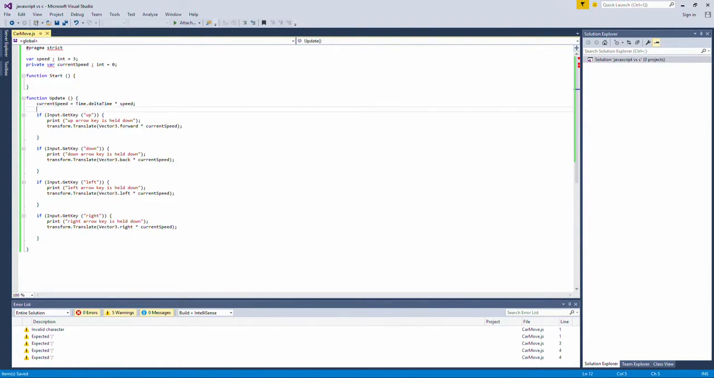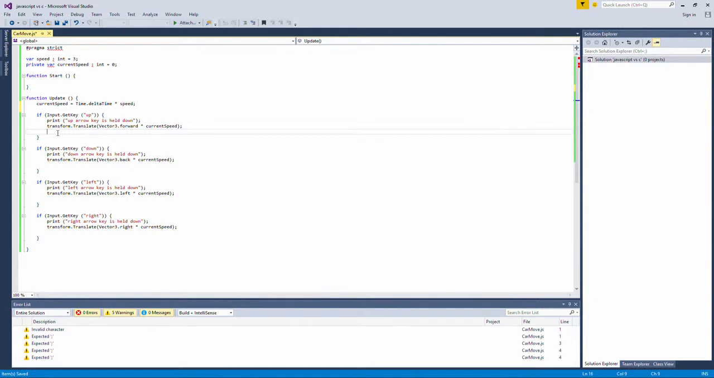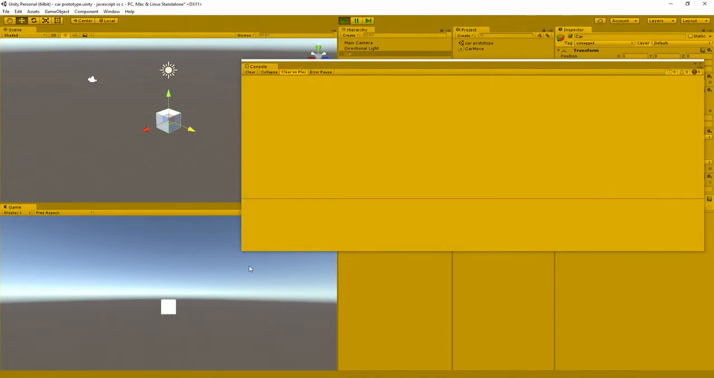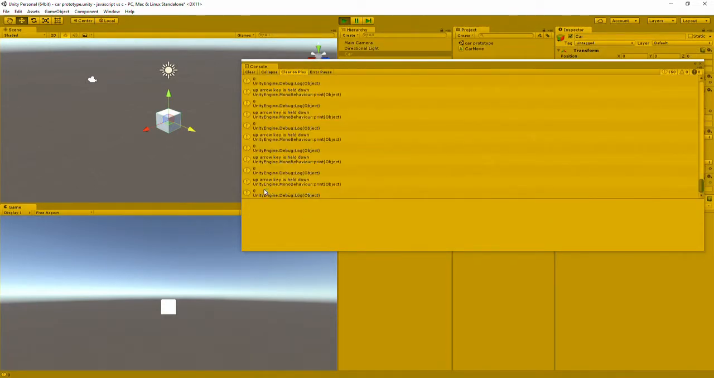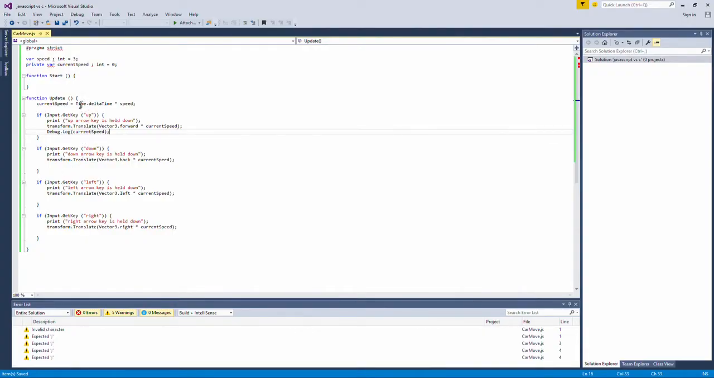I'm going to give you a hint. I'm going to create something. So Debug.Log current speed, and I'm only going to do it when I press the up arrow. Hit save. So let's hit play. And let's see, when I press up, my current speed is 0. So why exactly is my current speed 0? Well, let's find out. We have Time.deltaTime.